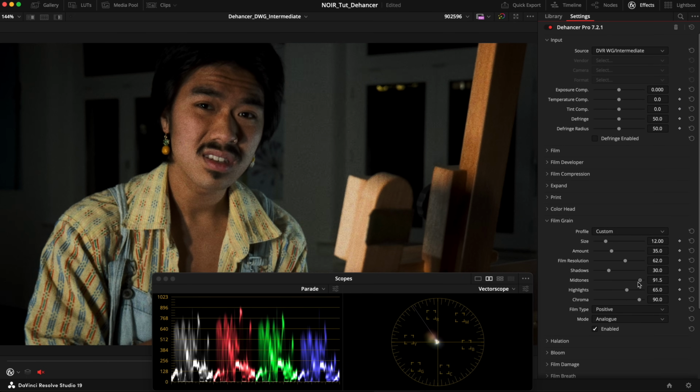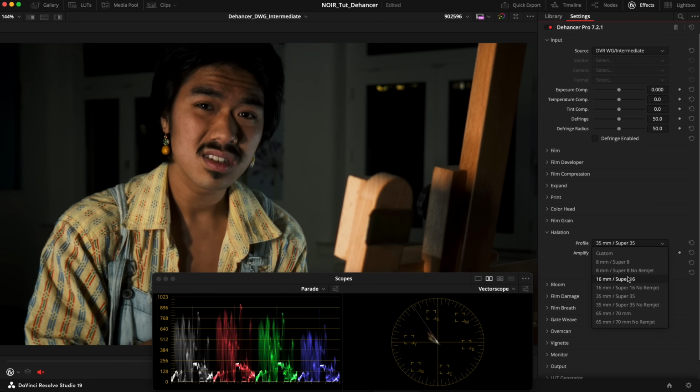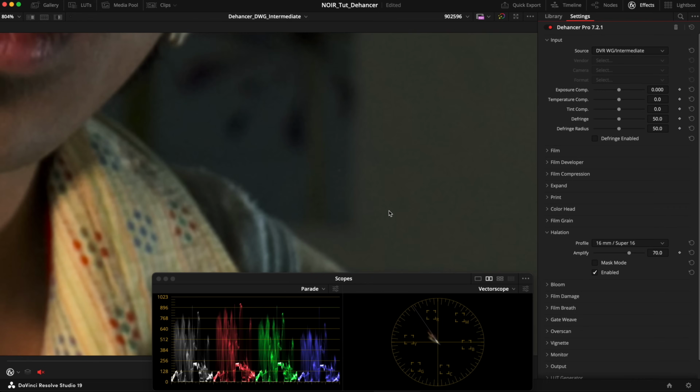You can tweak the response of the grain for shadows, midtones and highlights, and you get a few extra sliders for different processing modes. But to be honest, leaving them at default is probably the better idea. Now, what would a film emulation plugin be without halation? Again, there are a handful of presets here, which makes it really easy to apply the halation. But if you select custom, you can of course now tweak the settings.